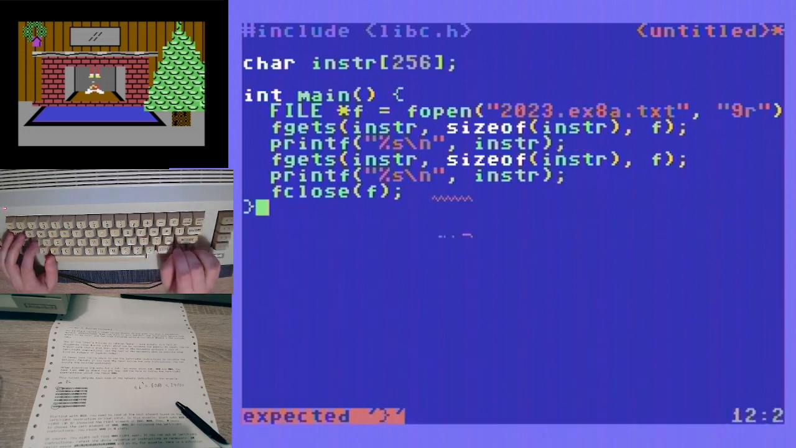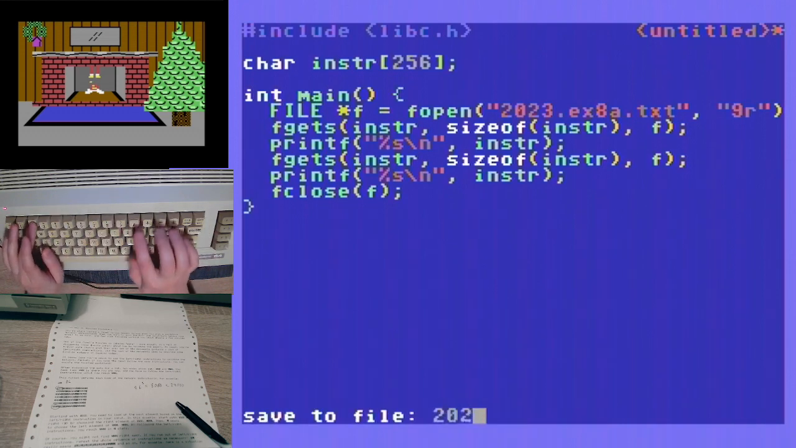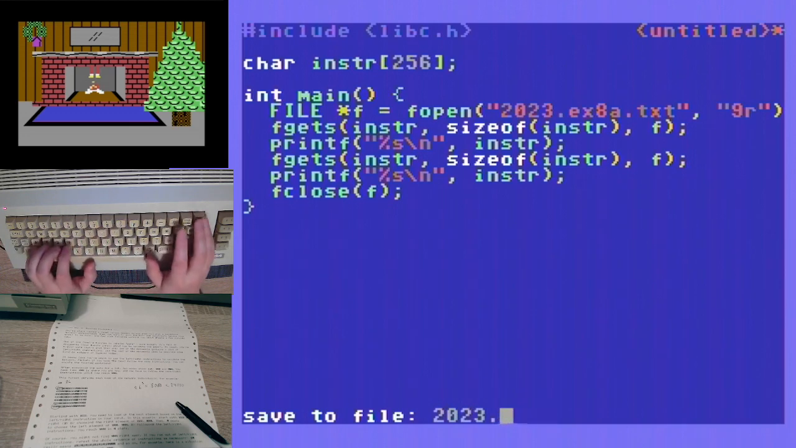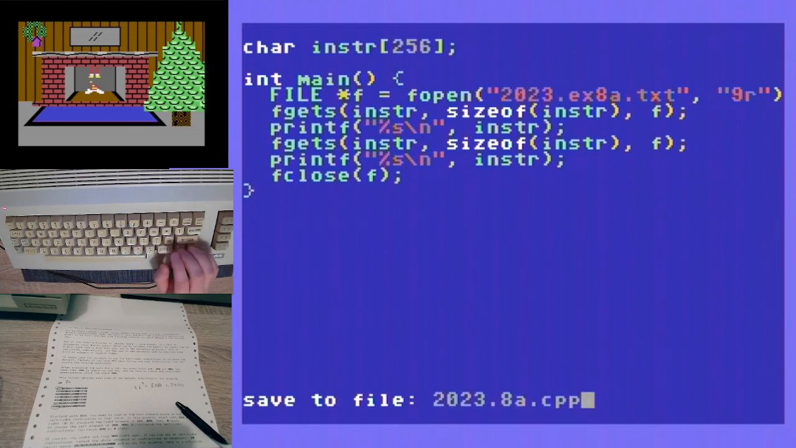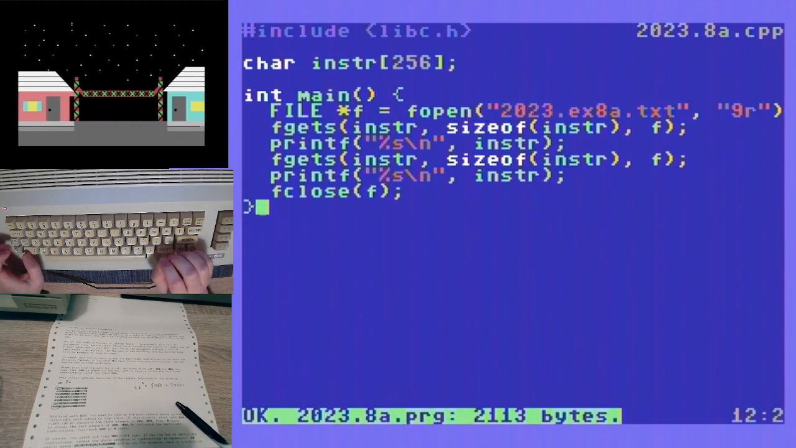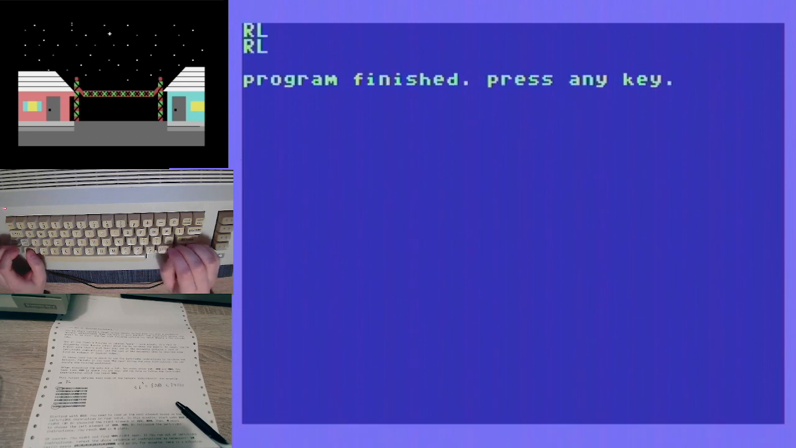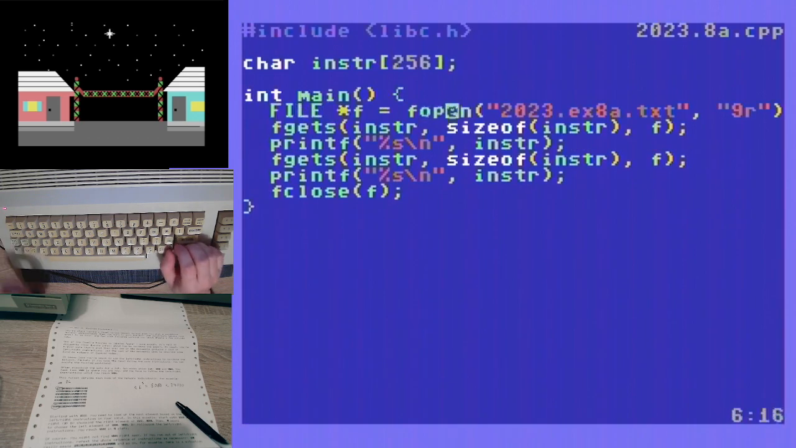Semicolon here. That was weird. Okay. Save to device 2023.9a. Oh, not 9.8 and the TDP. Okay. So now if I run. Oh, no, I want to run on the actual input.